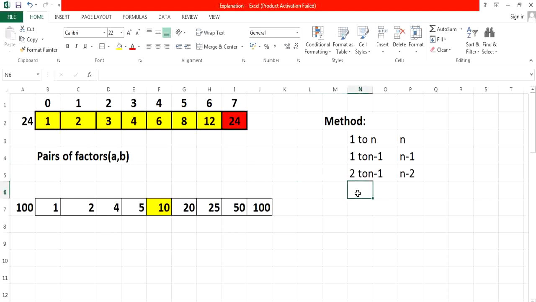The other method for finding factors is that I can start from 1 and go only till n by 2. It is not required to go till the given number or n minus 1. It is enough to go till n by 2. Why n by 2? Factors of 24 exist only till 12; after this, the given number itself is a factor. In the same way, for 100 you have factors only till 50, and after this, 100 is a factor. So there is no need to iterate 100 times; it is more than enough to iterate 50 times. Is that clear? This is the other method.